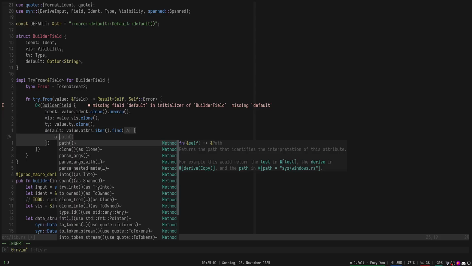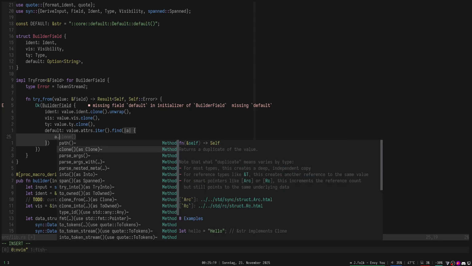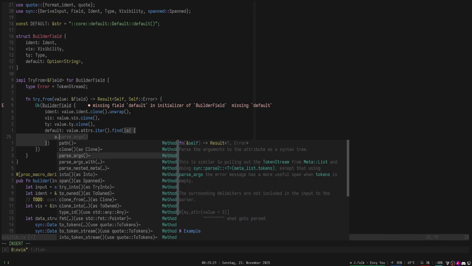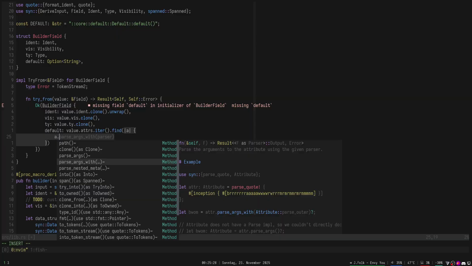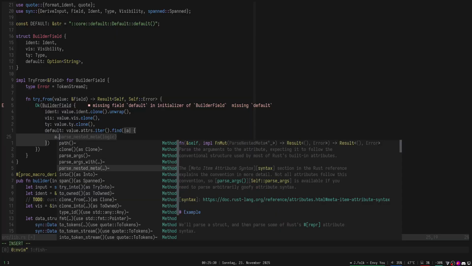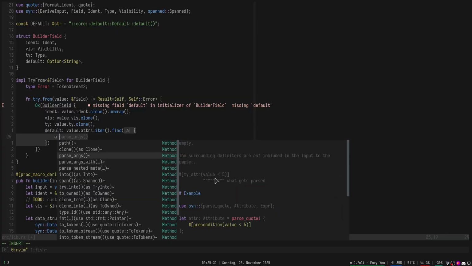What does that mean? In the path, and path equals that. So path is what I want. I suspect this path is not the same as like an operating system path or like a file system path, but that's fine. Parse arguments to the attribute as a syntax tree. Parse with, parse nested meta. What do you have in here?